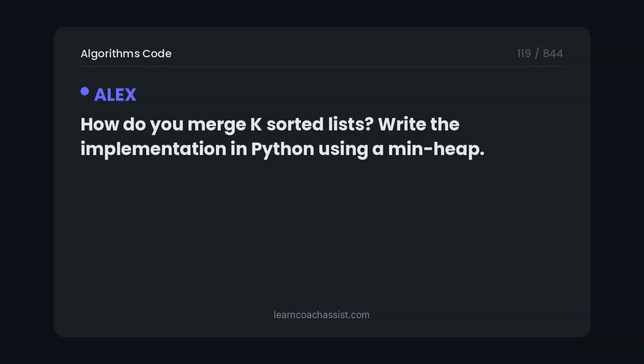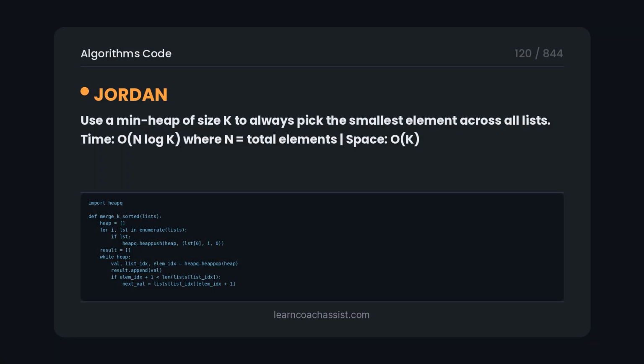How do you merge k sorted lists? Write the implementation in Python using a min heap. Use a min heap of size k to always pick the smallest element across all lists. Time O(n log k), where n equals total elements, space O(k).